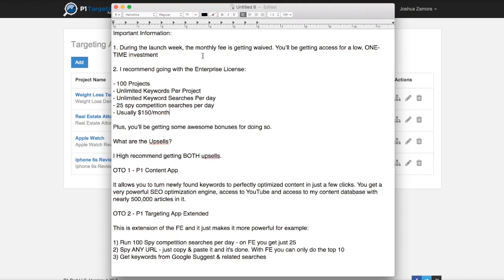Now, if you've seen any keyword research tool out there that's worth its weight in gold, you know that they mostly charge a monthly fee. Any keyword tool out there that's worth it is going to be charging a monthly fee, and they have several different caps on the amount of searches that you can do every day. And of course, because of that, there's a lot of resources that it takes to keep a keyword research tool running. So most of them charge a monthly fee, but during the launch week of the P1 targeting app, the monthly fee is being waived and you can get access to it for a low one-time investment.